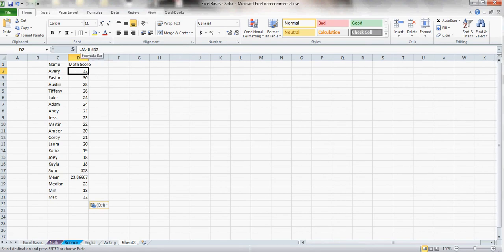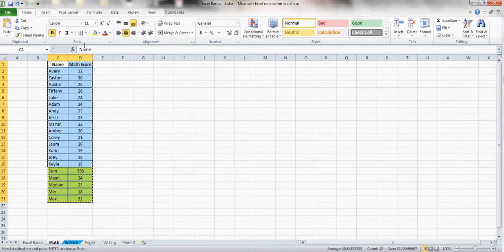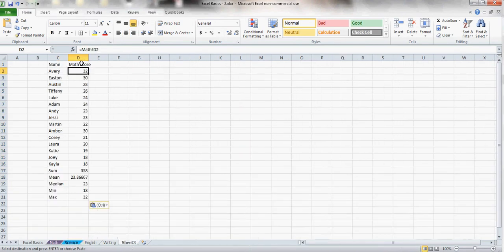By clicking that, now what you'll see is when I go in here and I click on a score, see how it says math and D2 up here? What that means is that cell is linked to the math and the D2 cell right here. So even if I come into sheet 3 and I were to reorganize this, maybe I want to sort smallest to largest, everything's going to be still tied to that math sheet.